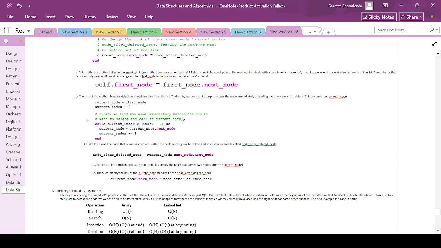The rest of the method handles deletion anywhere else in the list. The accessing of the first index and the while loop don't just deal with the middle, they also deal with the end, because remember, for deleting at the end we also have N steps, since we need to access the first index first.